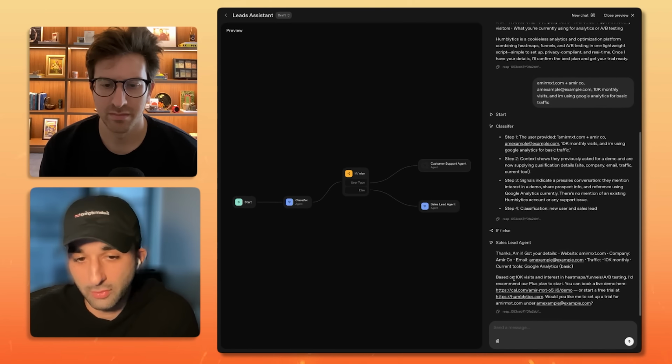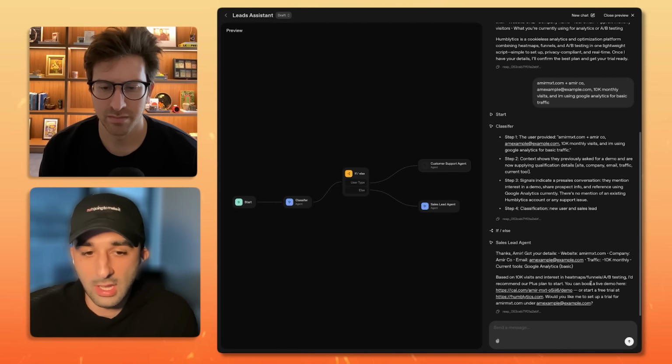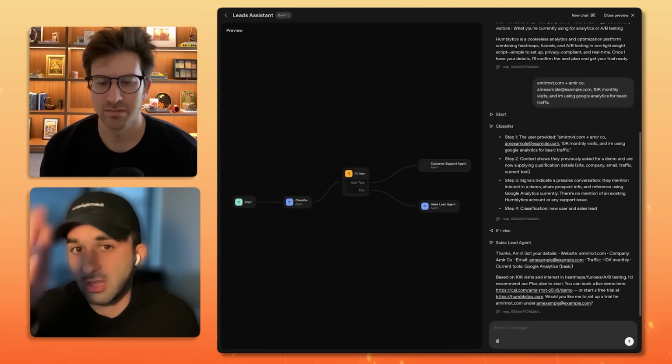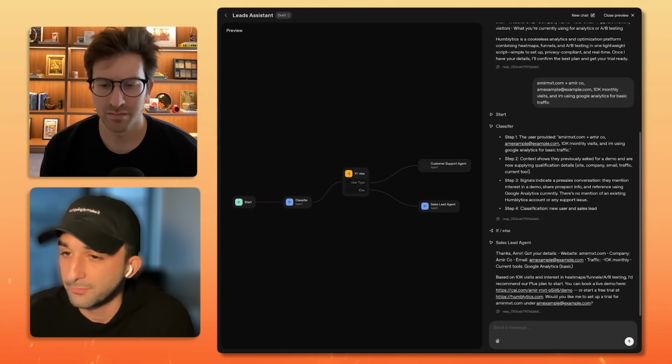So it says, oh, okay, cool, we got your details based on 10K visits and interest in heat maps and funnels. I recommend our Plus plan to get started with. You can also book a demo right here or get started with a free trial. And if we wanted to, we can have an MCP that pushes all this data to our database or to Slack, sets a demo automatically, or even creates an account if we wanted to.